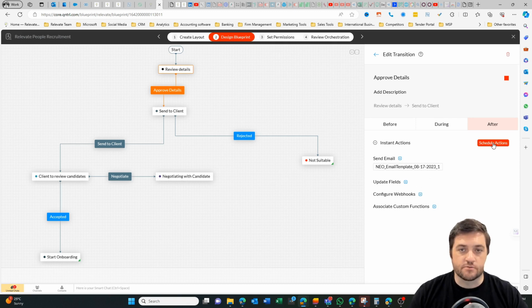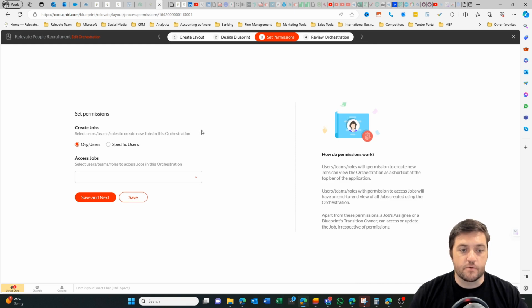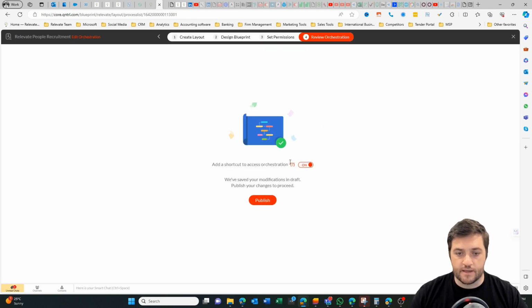Okay, and then you've got scheduled actions, so you could have something happen in 7 days. So for example, it would move forward if there's no task or nothing done with it, or perhaps it'll send a reminder in 7 days if nothing's done with it. So then when you're setting the permissions, you can have only specific users or everyone in the organization use it, and then a final review, and then you can publish.